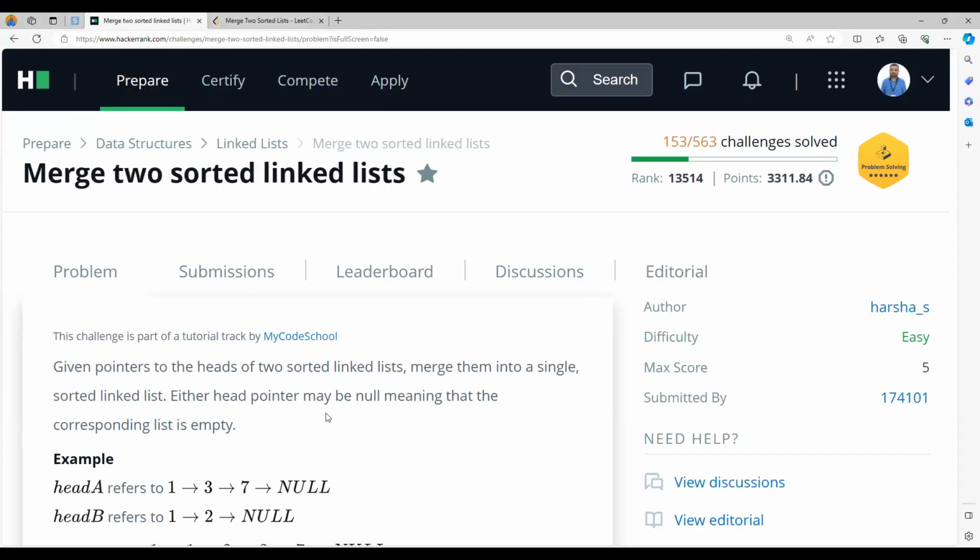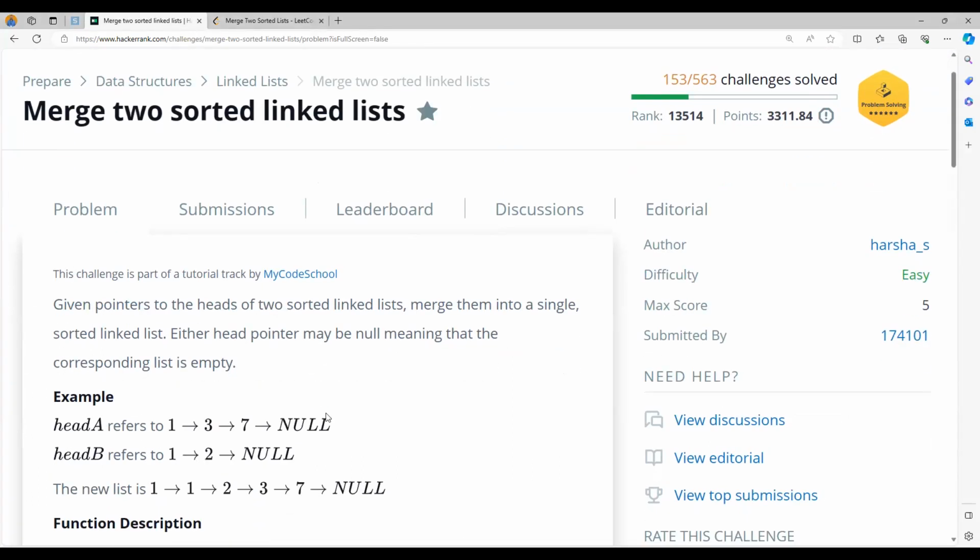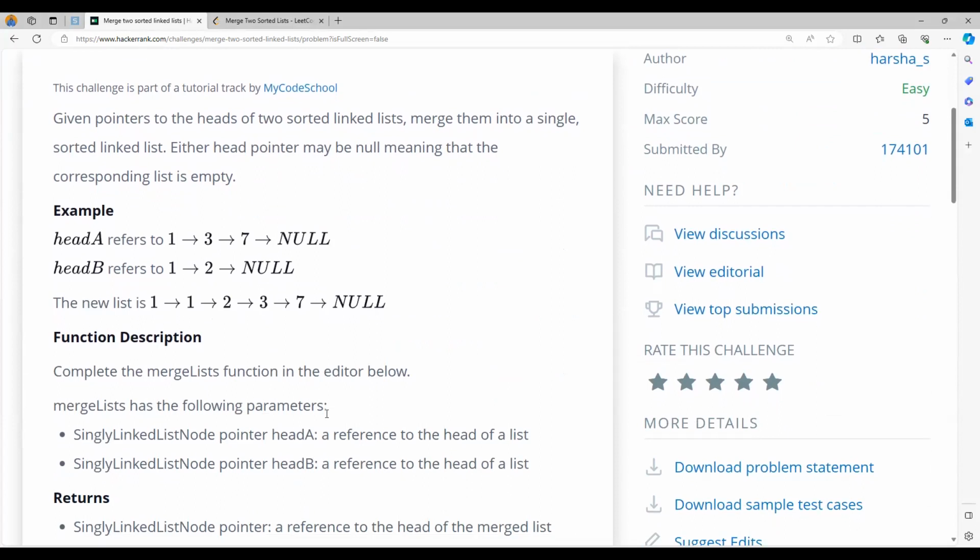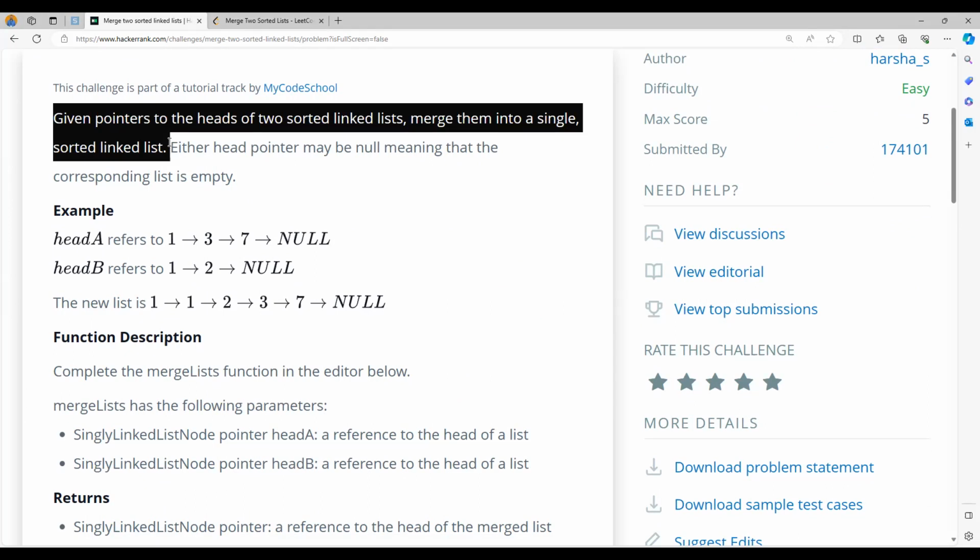Let's try to read the question and understand what exactly we need to do in this particular task. The question says, given pointers to the head of two sorted linked lists, merge them into a single sorted linked list. This sentence basically says that we have two linked lists in this problem, and both the lists are sorted, and our job is to merge them into a single sorted list.